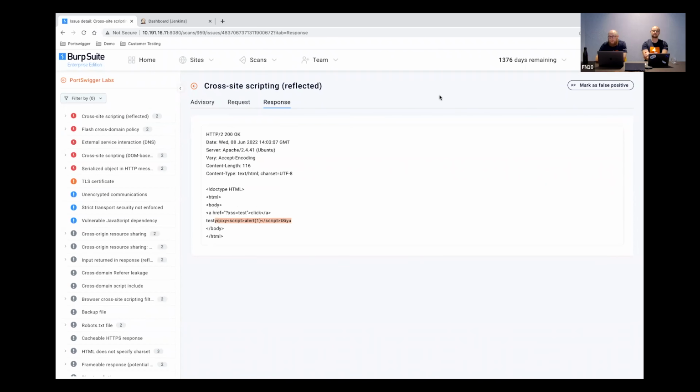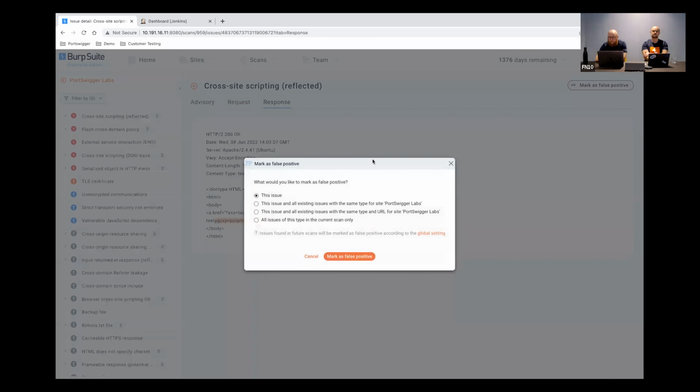And then upon further investigation, if we determine that this is actually a false positive, we can mark it as such. And there are effectively some global rules around this as to how you want that false positive to propagate. So maybe it's just this one particular issue, but if we know it's going to crop up for every scan, well, maybe we want to carry that across for the whole site or the particular URL that we're looking at here.